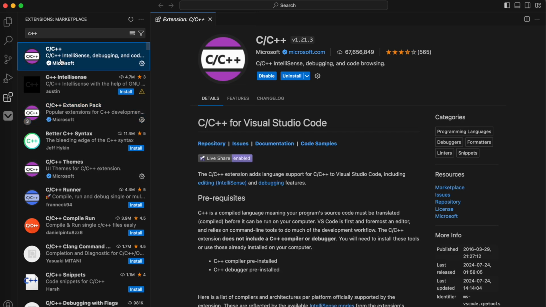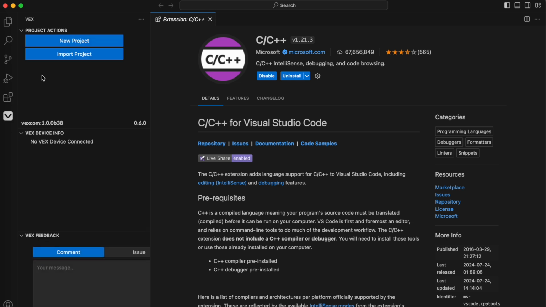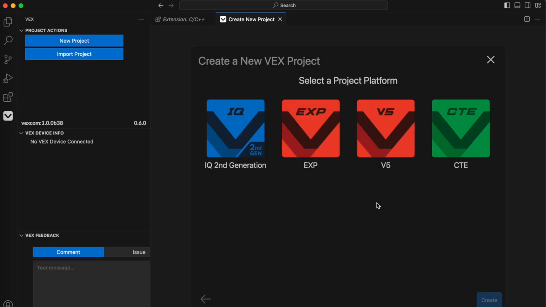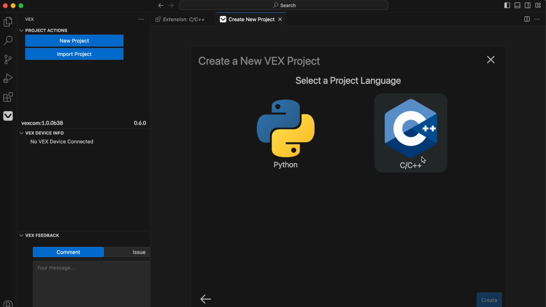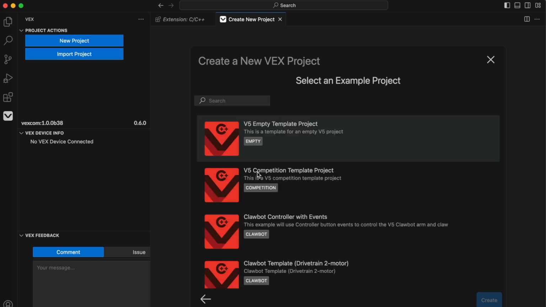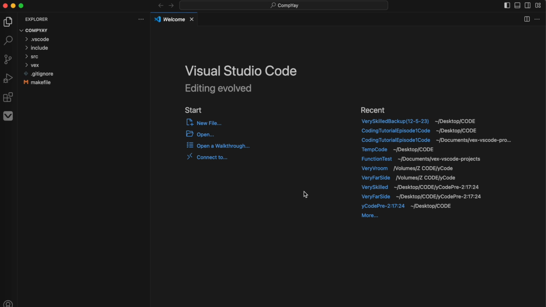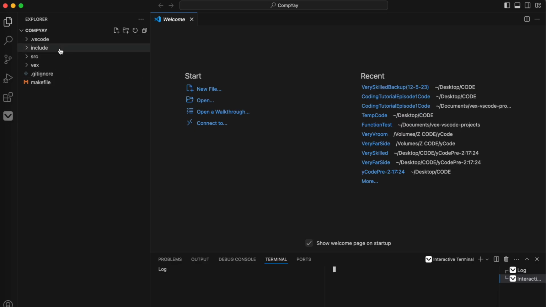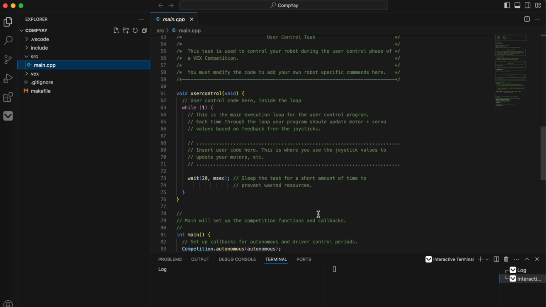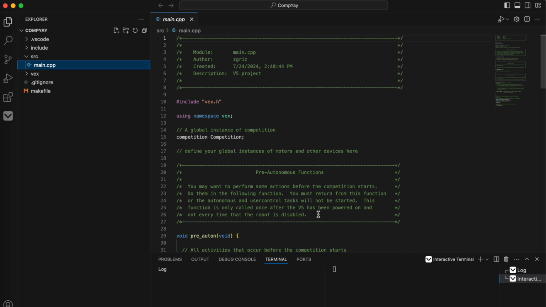Once you get the Vex extension installed, you'll see this little V appear on the side. You click that, click New Project. We're using V5, so you click that, click C++, click Competition Template, give it a nice little name, choose where you want to put it, and click Create. And there we go. Now to open up your code, you click right here, it says src, then click main.cpp, and bam, you have a nice little competition template.